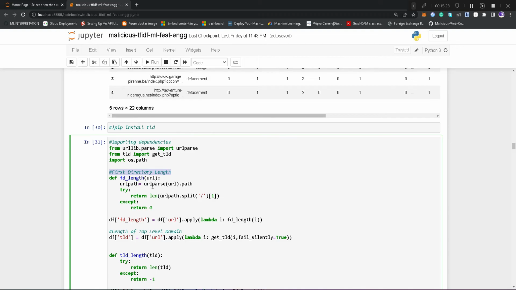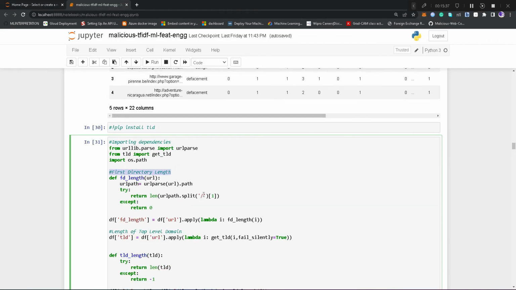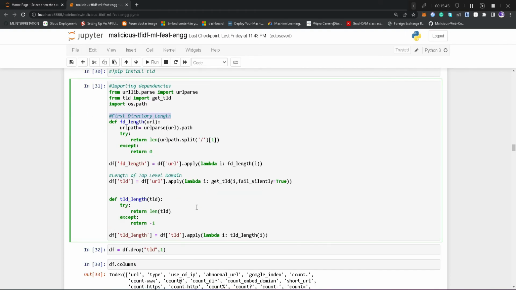So we have to pass the raw URL within the URL parse method and get the path of it, so that it will return the full path of the URL. And then we are taking only the part which is before the first forward slash. Now comes another one, that is length of top level domain.